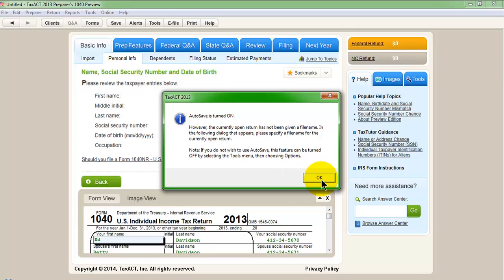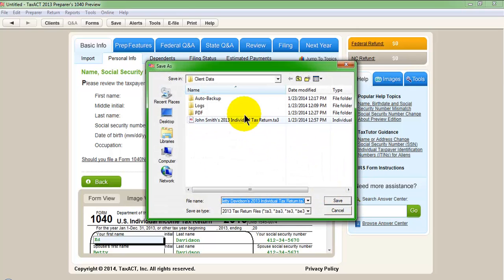So let me go ahead and do that. And it'll save it into this folder for TaxACT. I can see a previous one I saved here. So you'll see the name of the taxpayer down here.